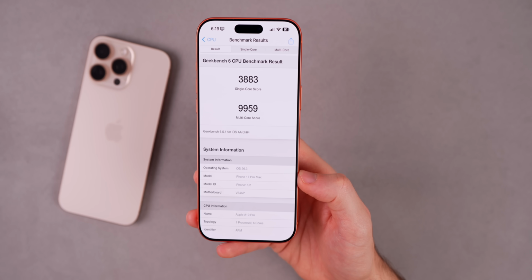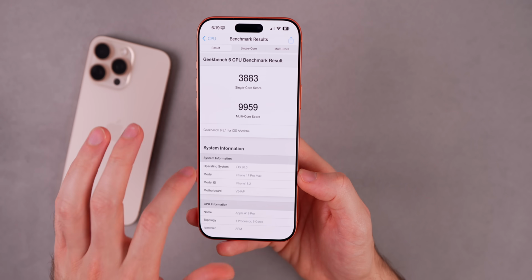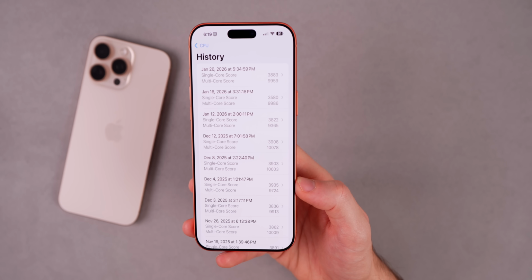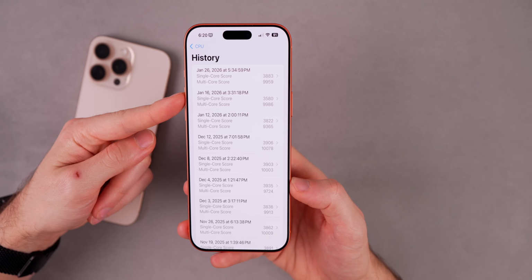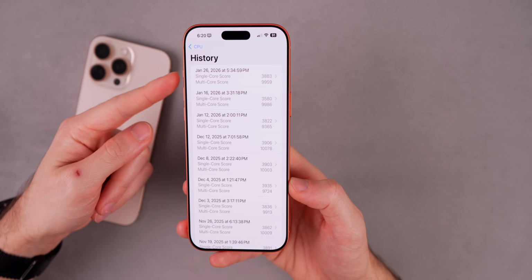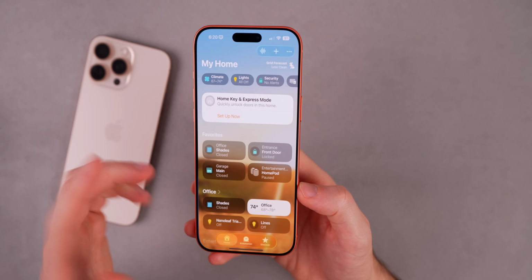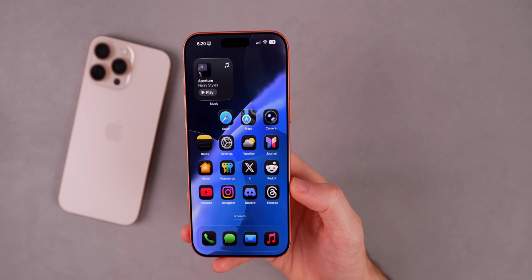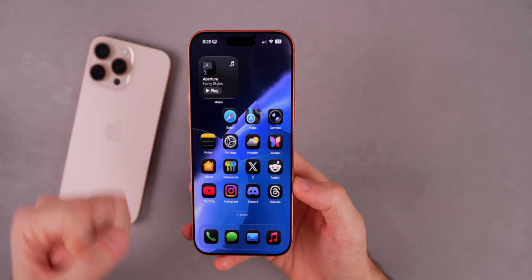Now, as far as the performance goes, I did run a fresh Geekbench 6 test as usual, and I scored a 3883 single core, 9959 on the multi-core. You can see how that compares to the previous build. So actually a very high single core here compared to beta 2. But you can see it's slightly lower on the multi-core, at least compared to beta 2. But again, don't take those as the Bible. It's just very hit or miss with those scores in terms of how the performance actually is. But just using the device, it feels very similar to beta 2.